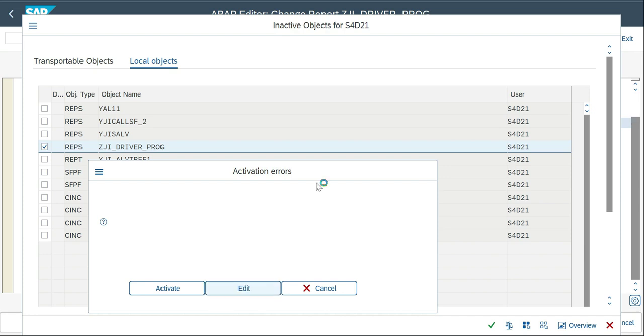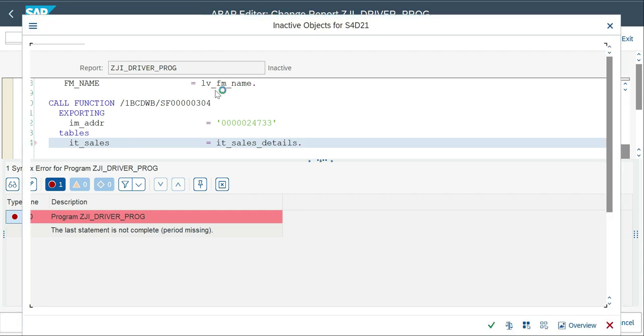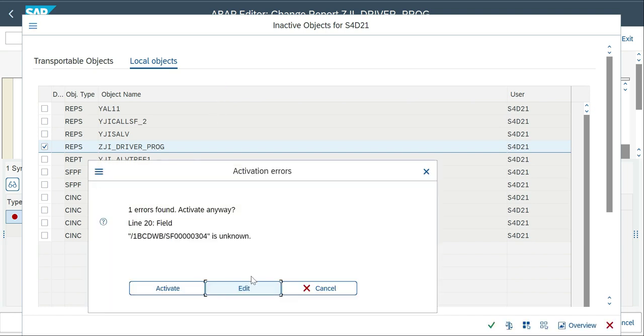Statement is not complete, probably missed the period. Yes. Activate it and execute. You will get a dynamic address.